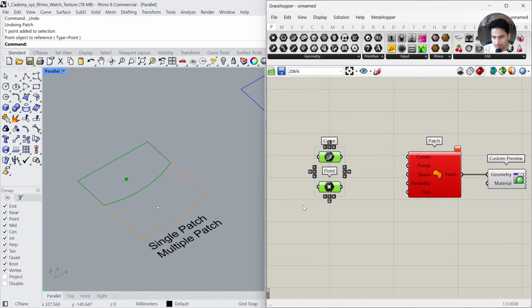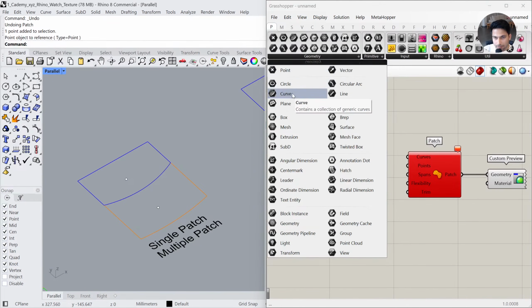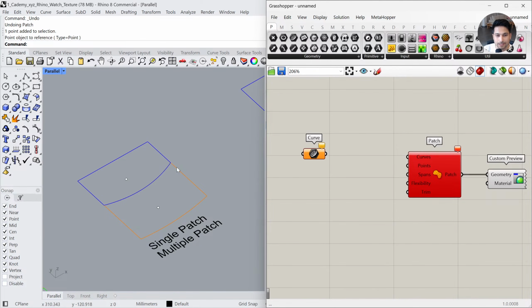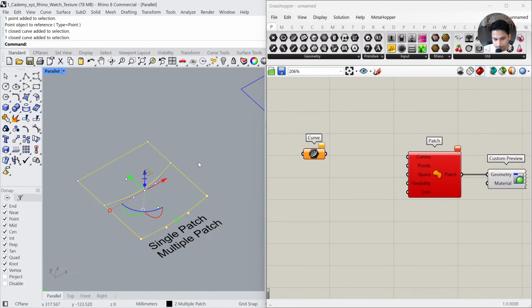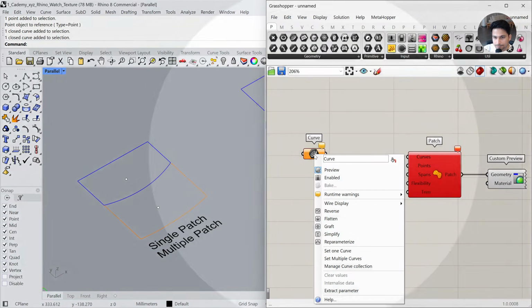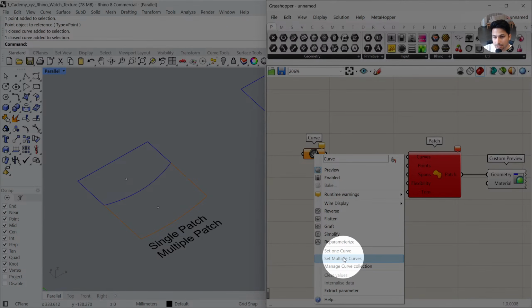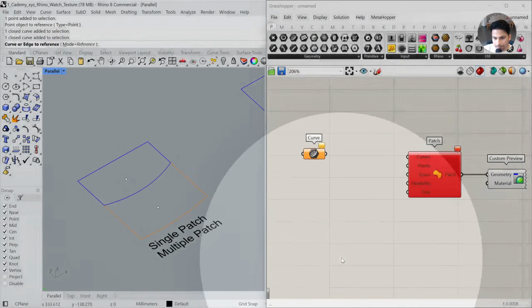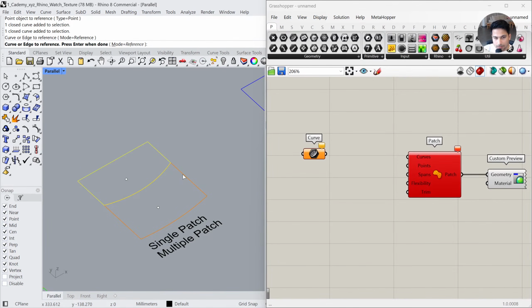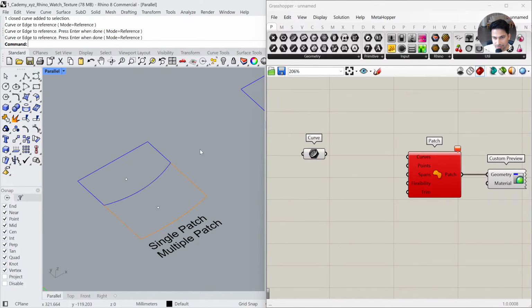Now, let me delete the containers and let me recreate a curve container like before. Now this time I will import not just one curve, but multiple curves. Okay, so in order to do that, right click, set multiple curves. Curve 1, curve 2, press enter. There we go.